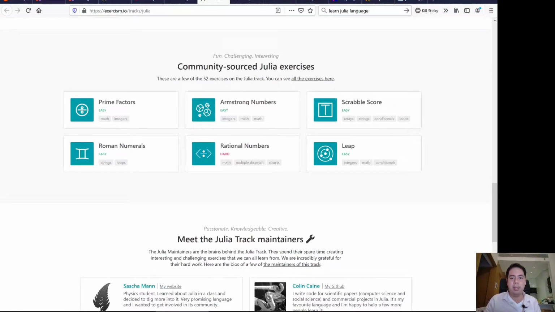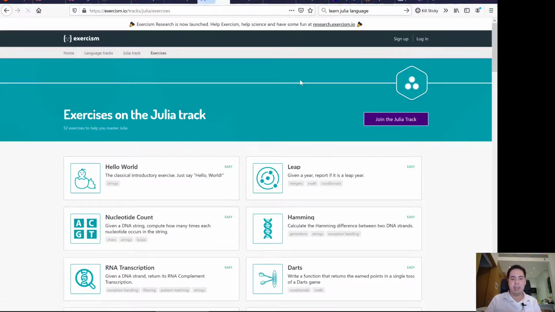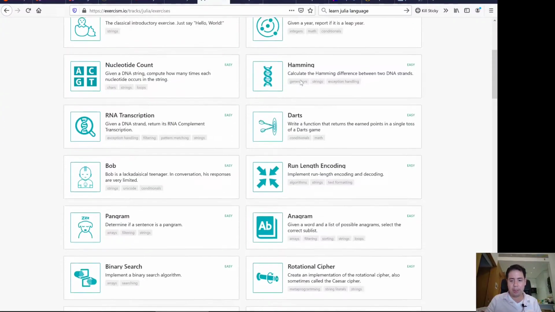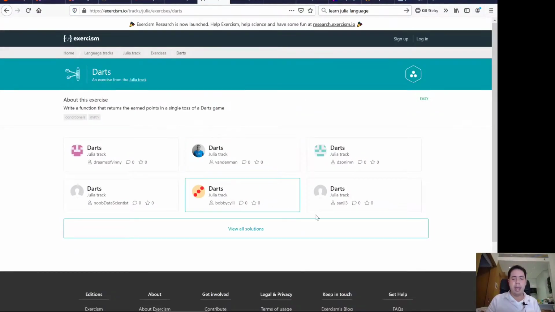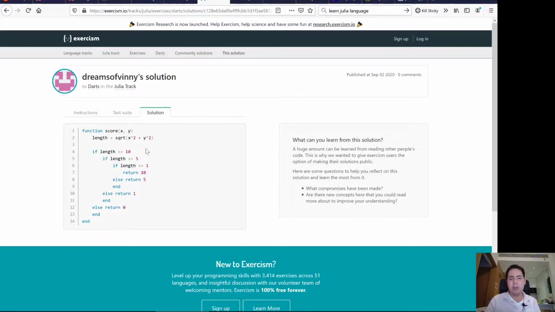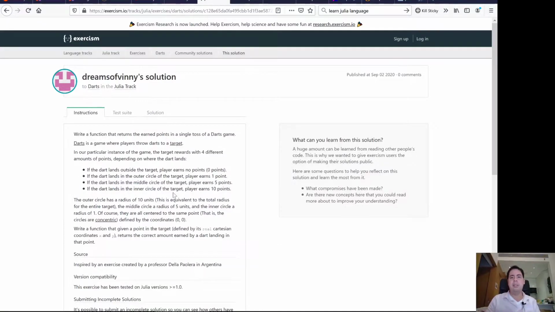straight to these community-sourced examples. So if you click community-sourced Julia exercises, click all the exercises here, it gives you some exercises that you could try out for Julia. Now, there was a disappointing thing. Let's pick this darts one, for example. There was something disappointing when you open up the exercise. It has a few solutions to the exercises. Let's just click the first one here. Unfortunately, it shows you the solution first, but if you click on instructions, then it goes through the instructions.